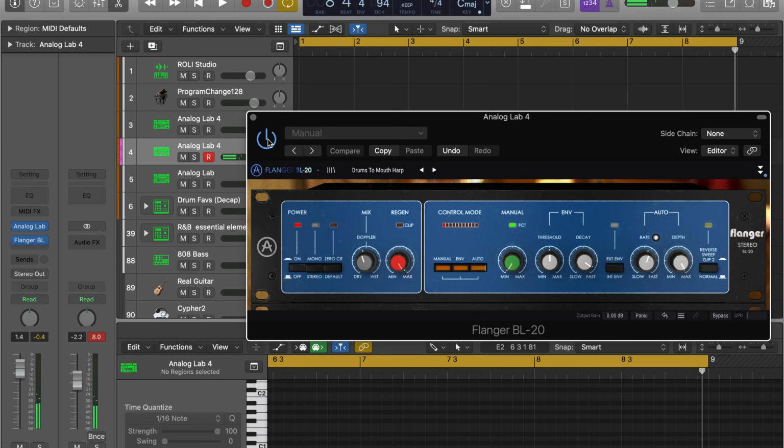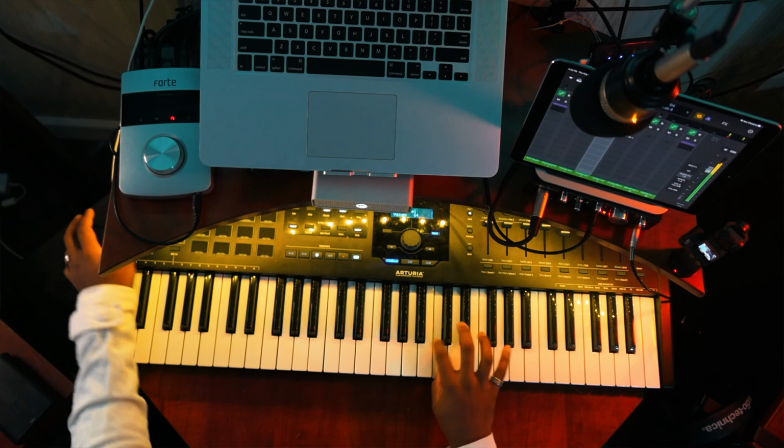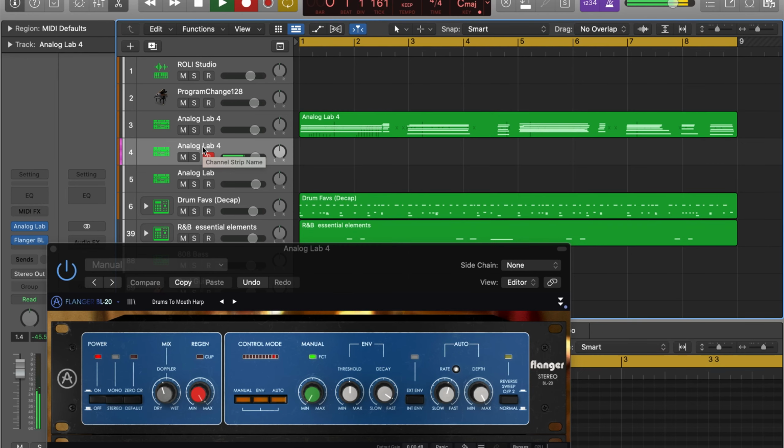And again, this is it without the effects. And this is with the effects on, the Flanger BL20 with this drums to mouth harp preset. Golly. All right, so let's record that.